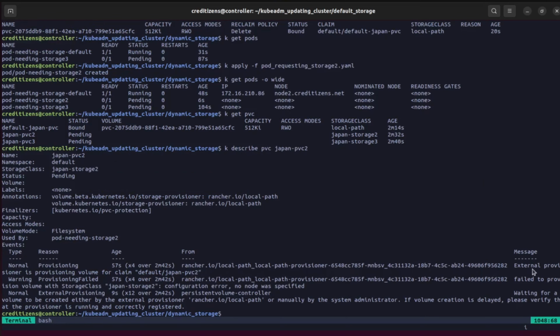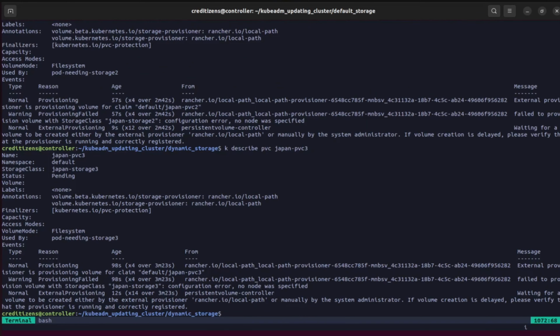Okay. External provisioner. Failed to provision volume with storage class 2.2. Configuration error. No mode was specified. So you see, it's mandatory to specify the volume binding mode. After here, it's telling us to check. But that's the same for the other one. You get the same error message.